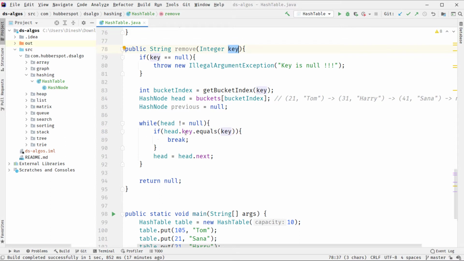So in this while loop, head will first check it with 21. This condition comes out to be false. Then we go to its next node. Head will come here. It is not equal to null. Then we'll compare head.key, which is 31, with the key which we have passed to this method. So as soon as we find our key, head is pointing to this node.